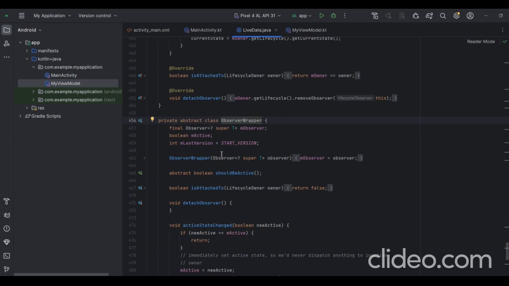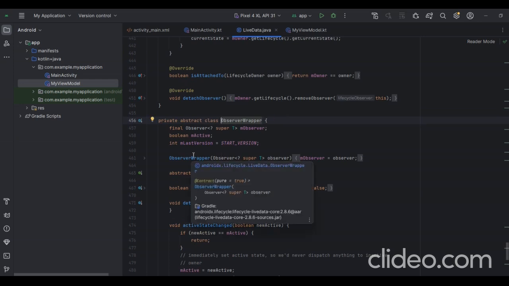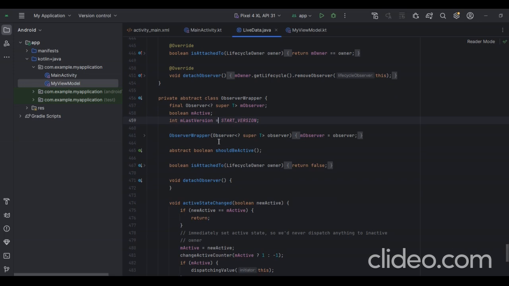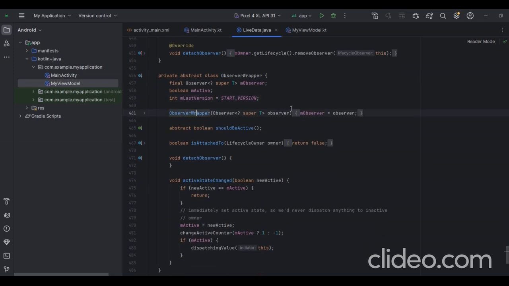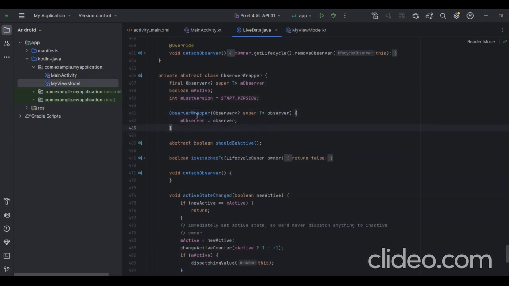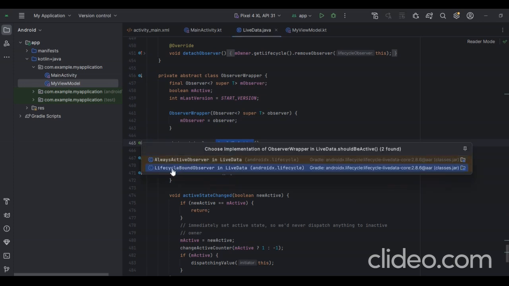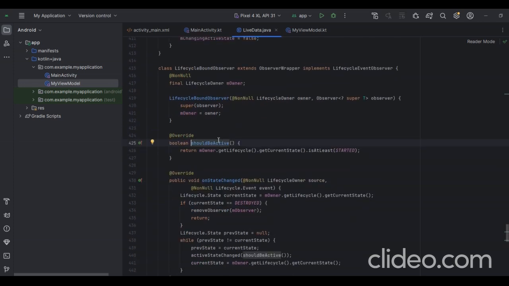If you go to that observer wrapper class, it is actually checking if our activity is active or not. So if I show you here, there is an observer wrapper class. It is initializing the observer variable, and then there is should be active. So it is again an abstract class. If we see its implementation, lifecycle bound observer, it just checks if my owner lifecycle current state is at least started. If it is at least started, it means our activity or the associated component is in active state.